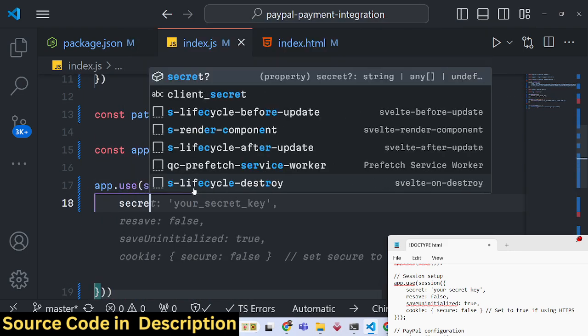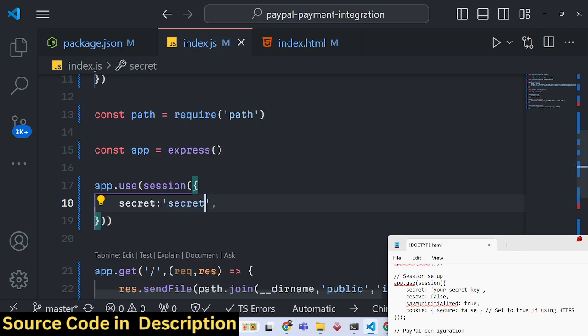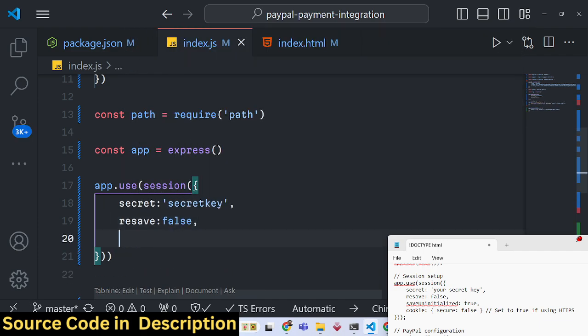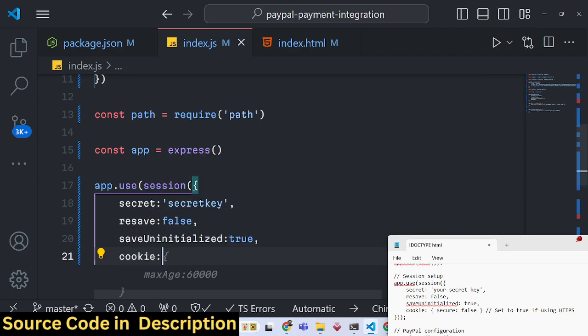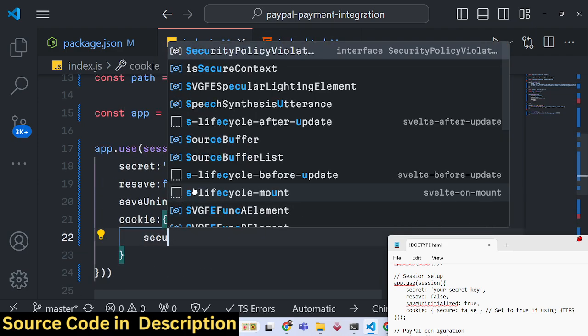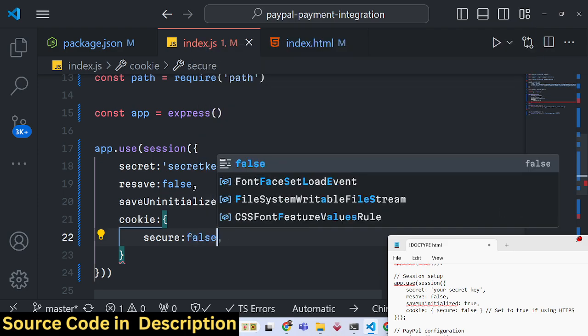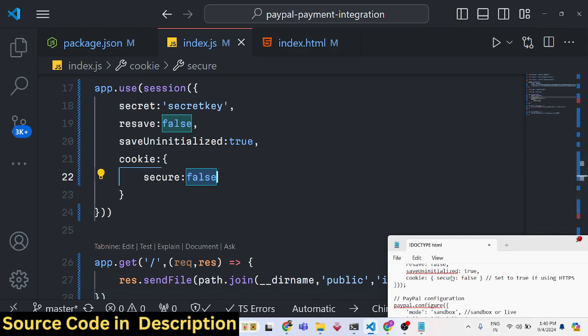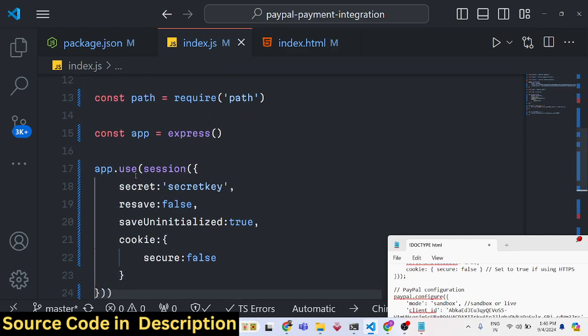The first option is the secret key. This can be any value. Let me just type secret key. The second option is resave. This is a Boolean parameter, set it to false. saveUninitialized is also a Boolean parameter. The default value is true. And then the cookie, which is how long you need to store it. Secure false simply means that it stores this information for an unlimited amount of time. So the session is initialized with these default options.